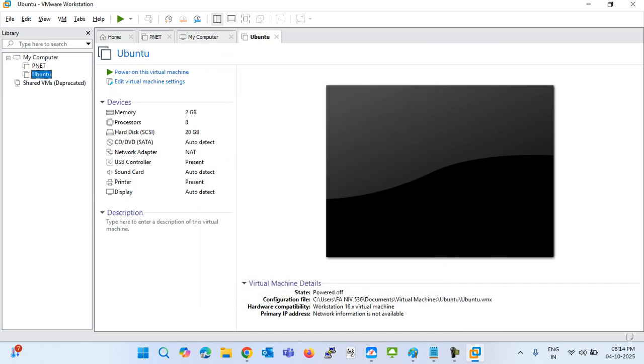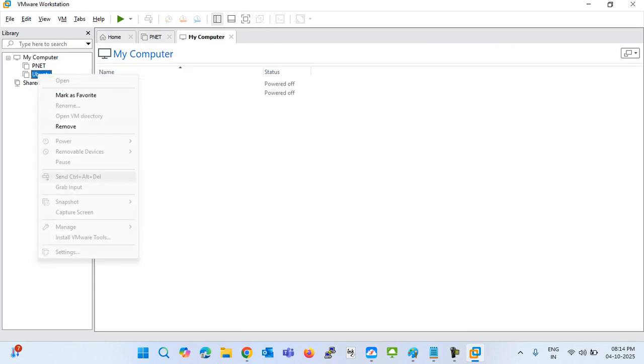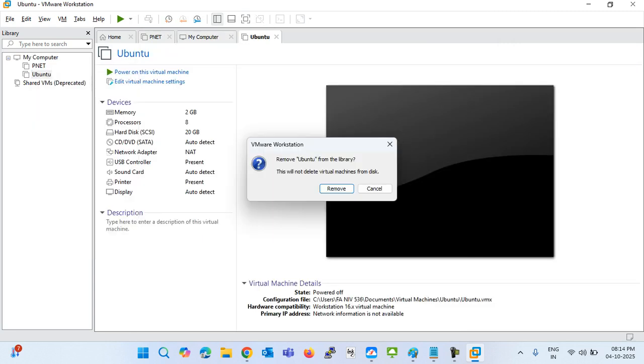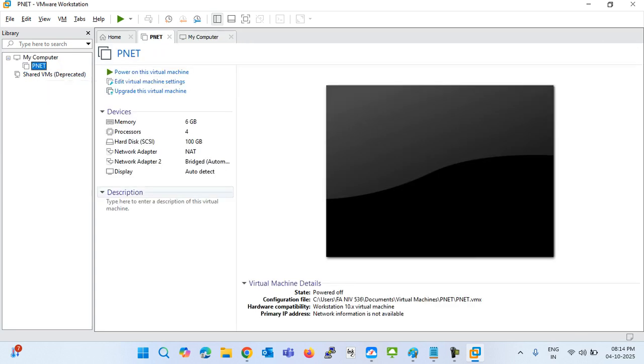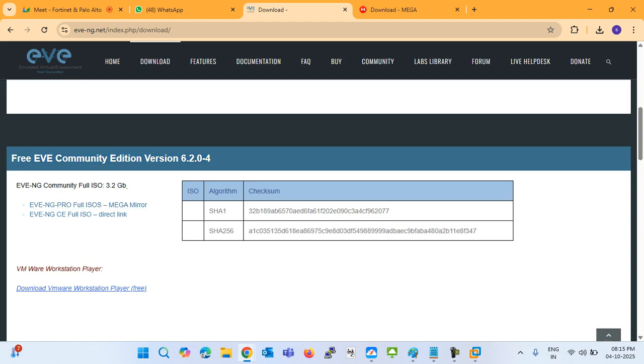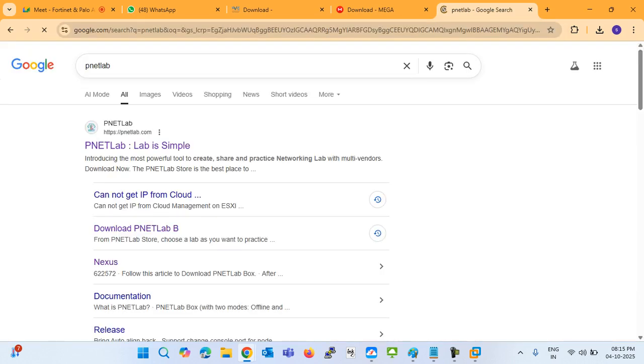Okay, wait a minute, I don't want to use it actually, so I can delete it, just remove it. We are not using it here. After that you can power on the device, and it will ask you a few steps. I will share a video that you can follow. And next, if you want to use Peanut Lab, move to the Peanut Lab site, and here is the download option, right?